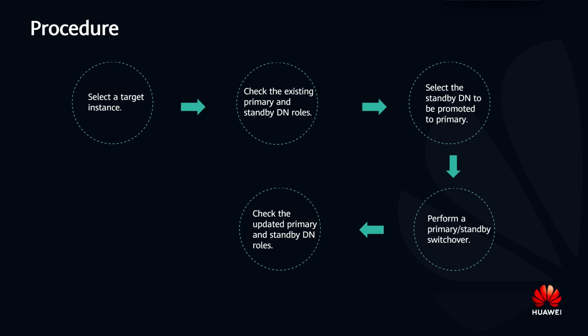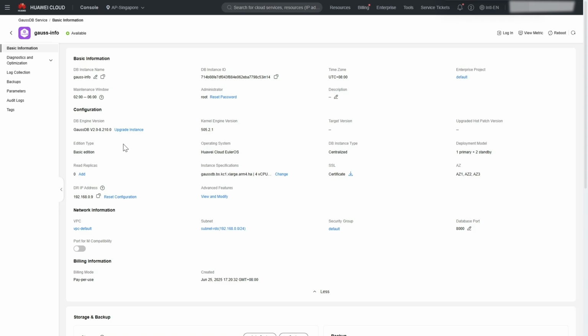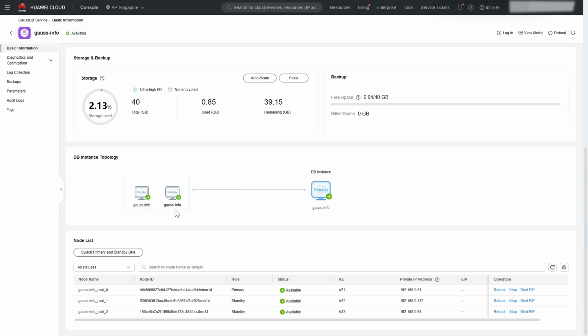Next, we'll guide you through performing a primary or standby switchover using the GaussDB console. Log in to the Management console. Locate the instance you want to perform a primary or standby switchover for. Click the name of the desired instance to navigate to the Basic Information page. In the Node List area, review the current role of each node. In this example, root 0 is the primary data node.